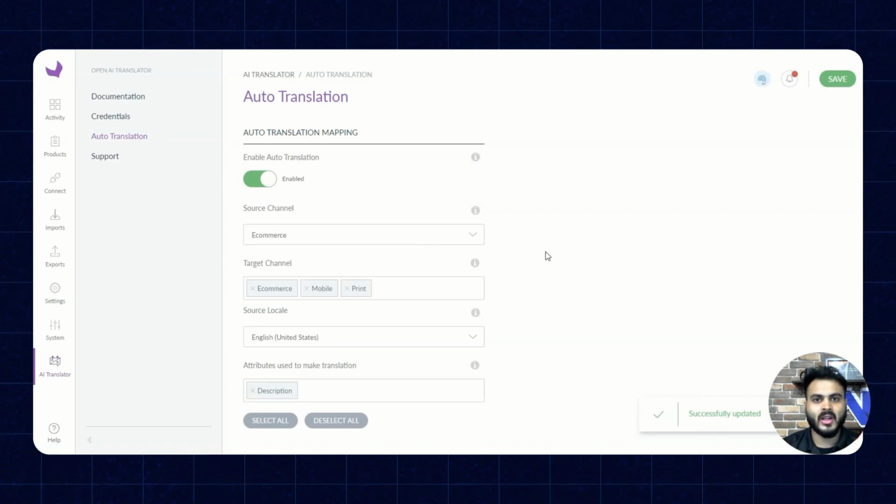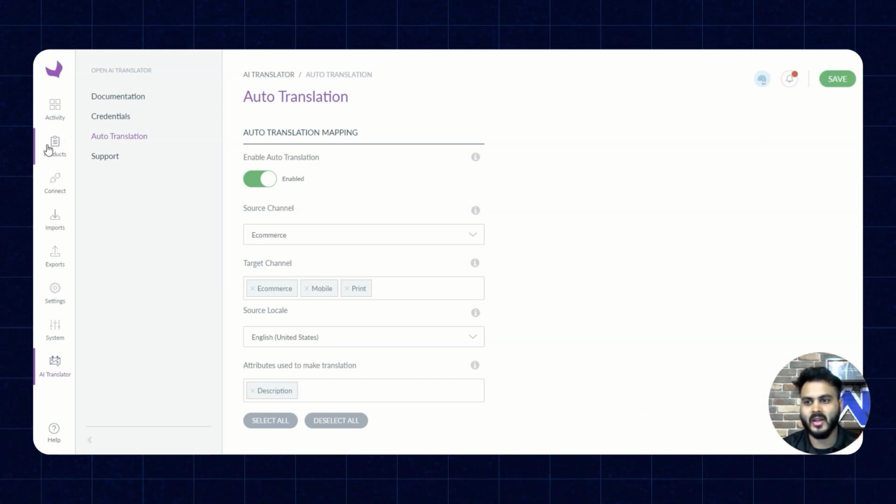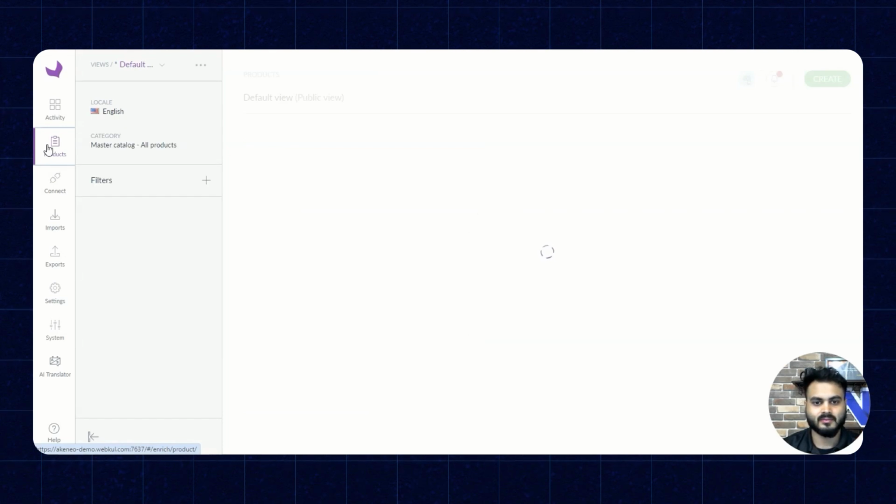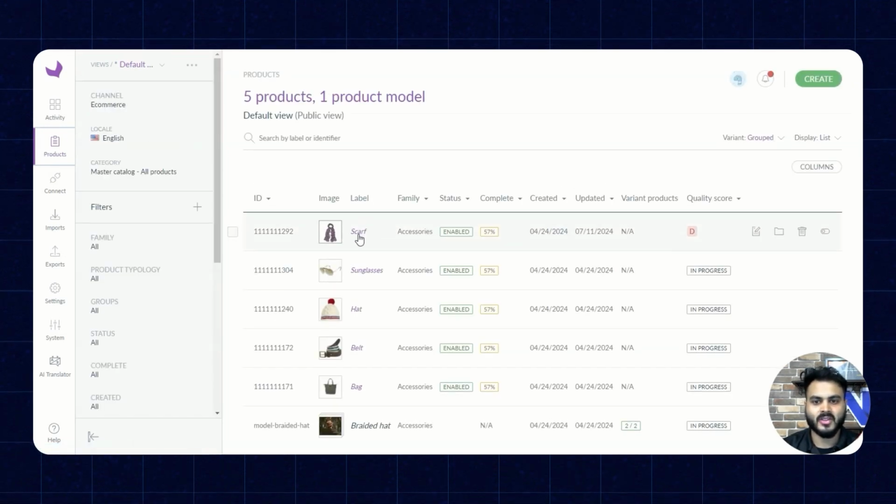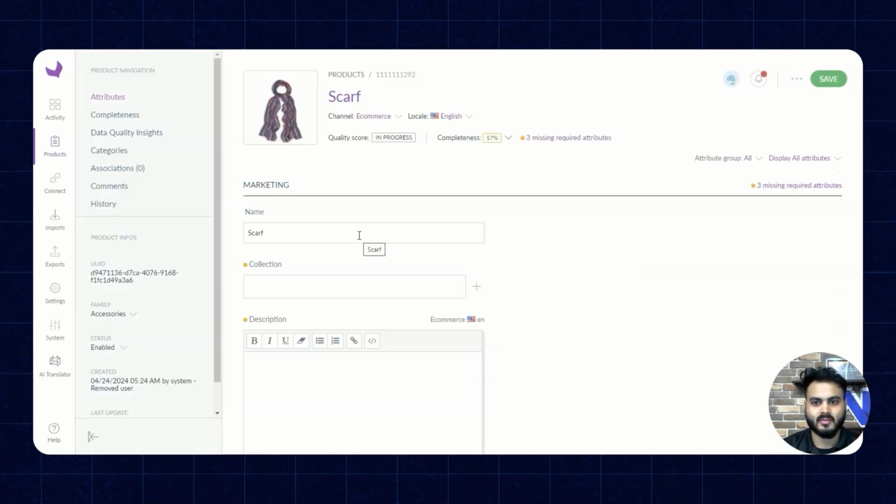So now I'll quickly show you how we can use this module to translate the content of the products. So now let's go to the product section. Here I'll choose a product which is scarf. So now this content translator works only for text or text area type attributes, and they have to be localized as well. So now in the description, which is a text area type attribute, and it is in the e-commerce channel and English locale, I'll input a description.